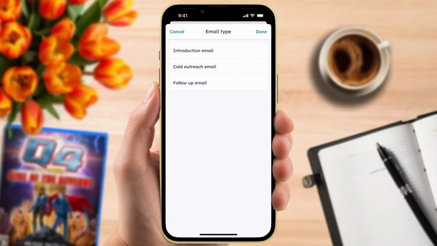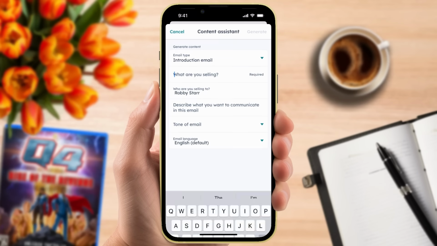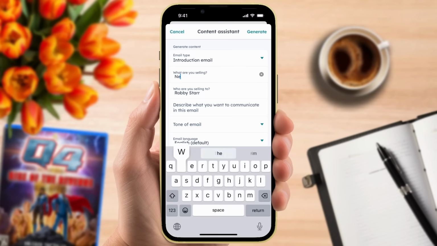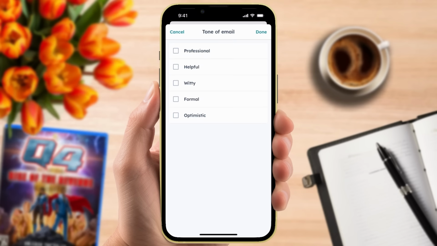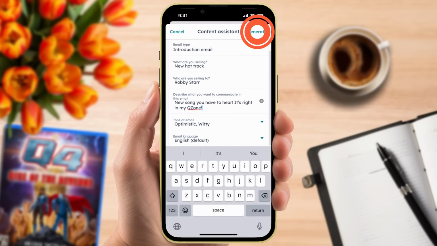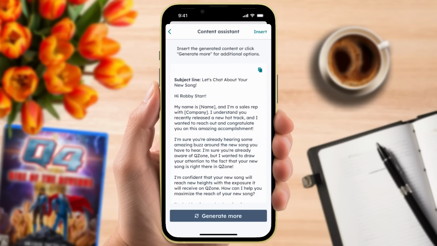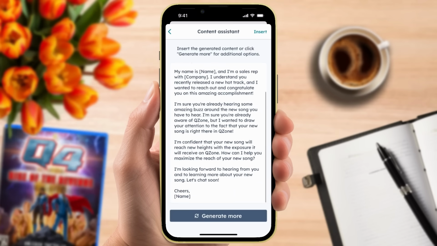Then it's going to ask you what type of email and what you're trying to sell, who you're selling to, and then type a few things to describe what you want to communicate in the email. It'll also ask you then for the tone of email. You have a few different selections here. You'll see optimistic, helpful, witty. Select a few and see what it generates. Then hit generate. Now I have a complete email written by AI Assistant for me. Make sure you're taking all those things that are in brackets and filling in the right details. You don't want to send an email with blank information.